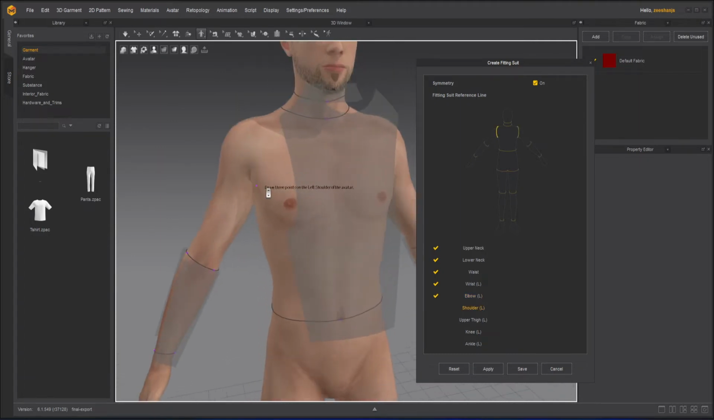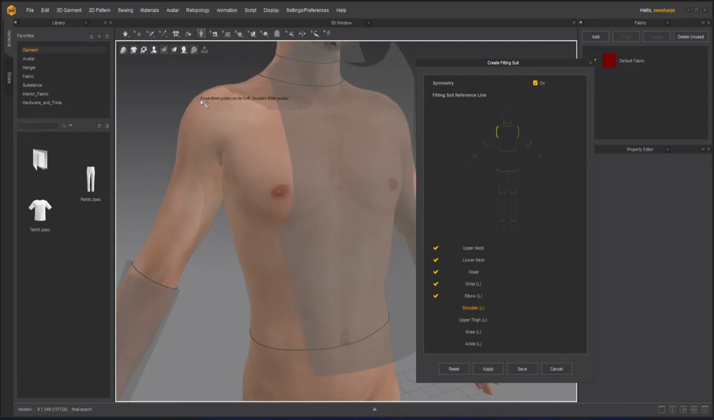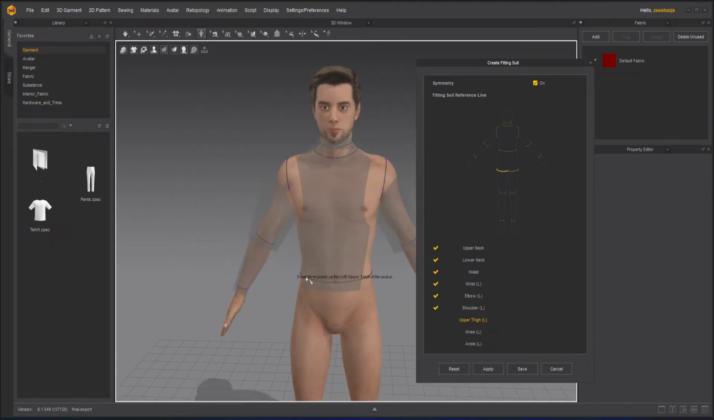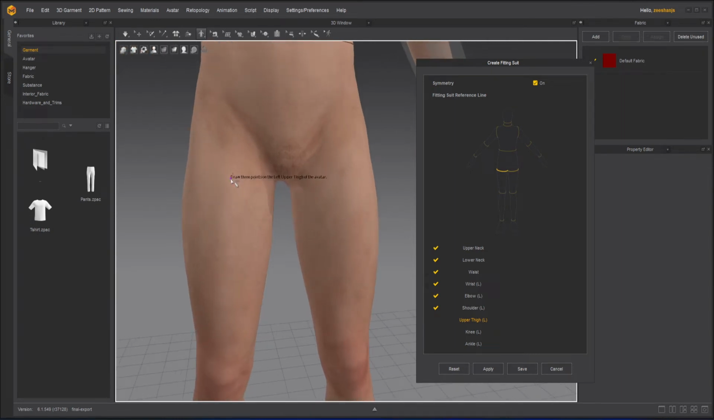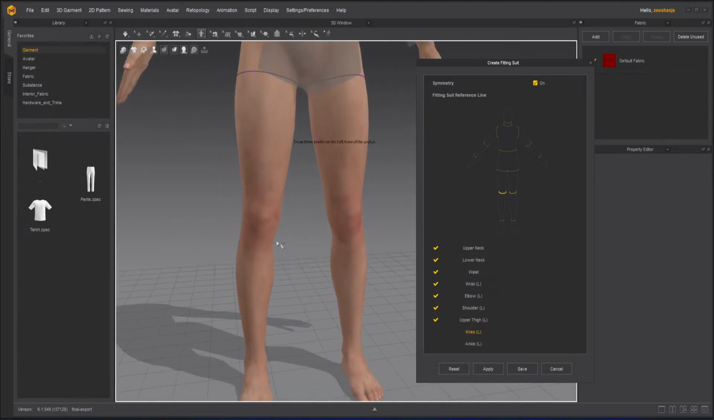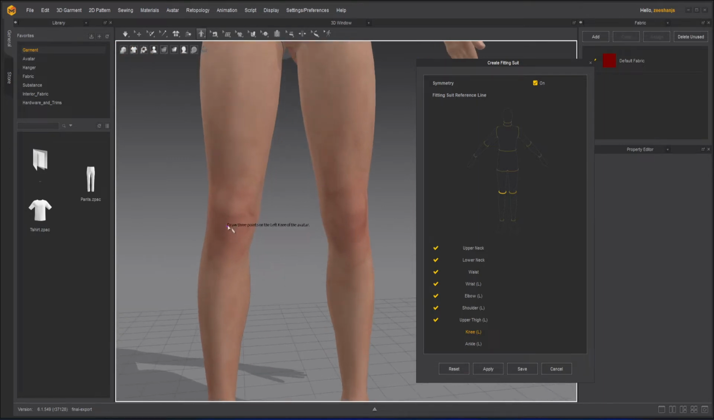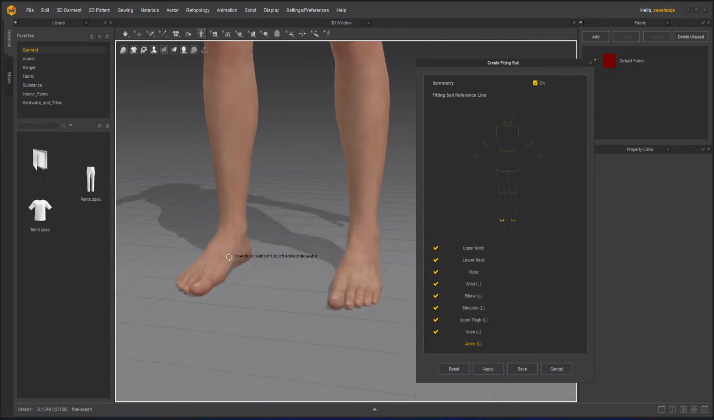Done. Now, this is the shoulder. This should come from here. Okay. Now, this is the upper thigh. Okay. A little bit here. Okay. Now, knee. Now this is the ankle.